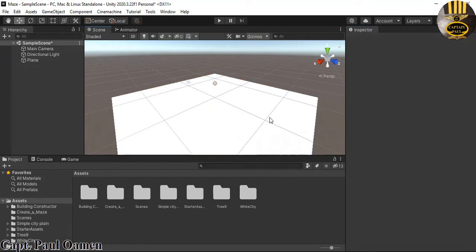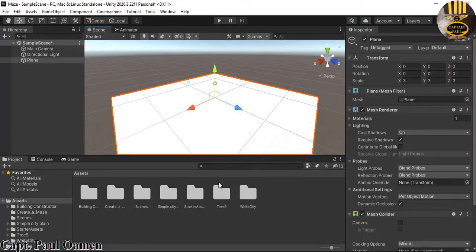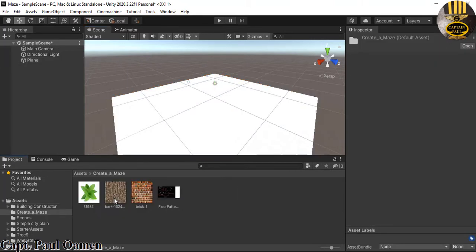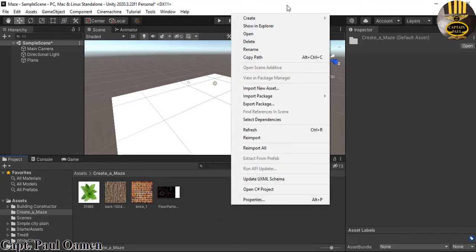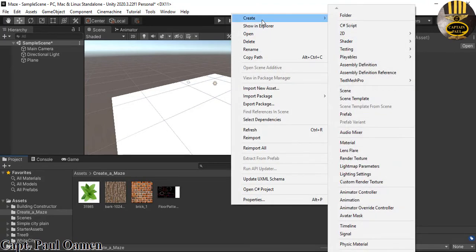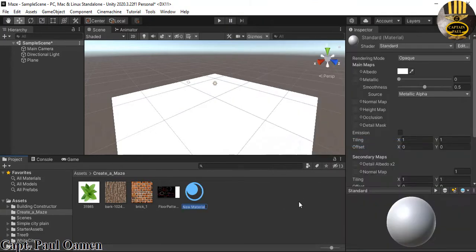Now in here in the project area, I'm going to right click on, let's come into this folder that I've just imported. I'm going to right click on that folder, click on create, and I will select material, this very material. I'm just going to call that pattern.